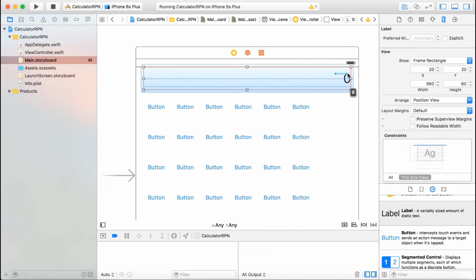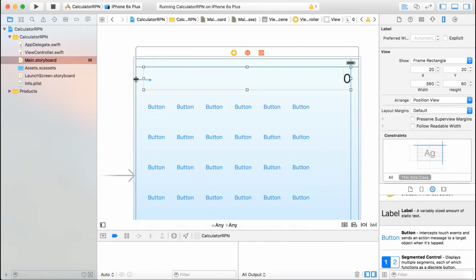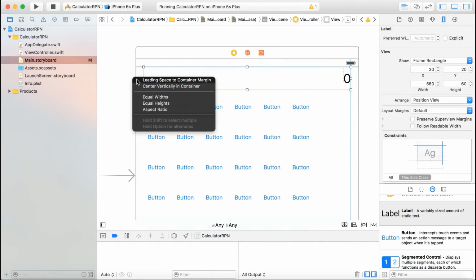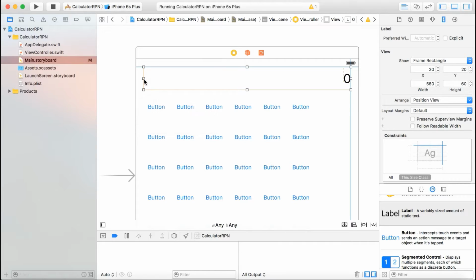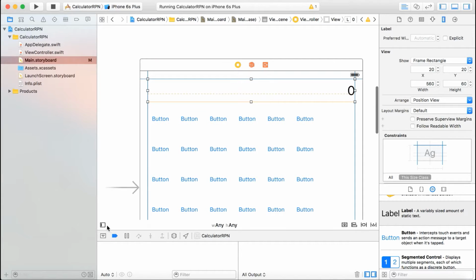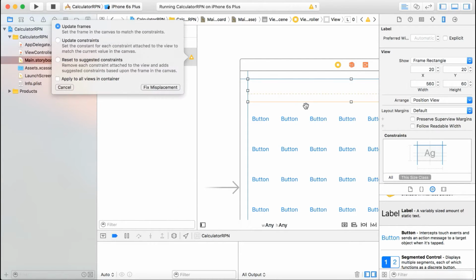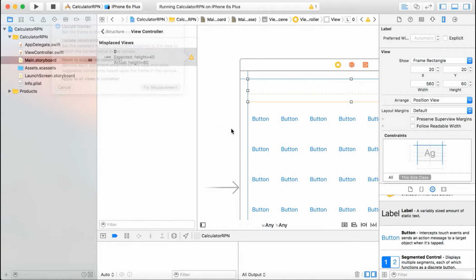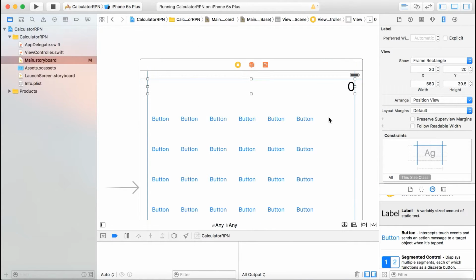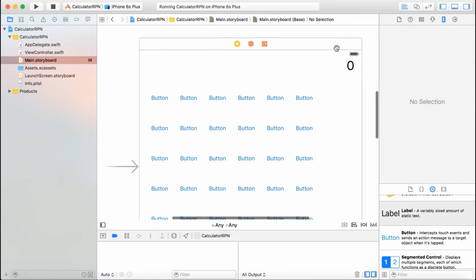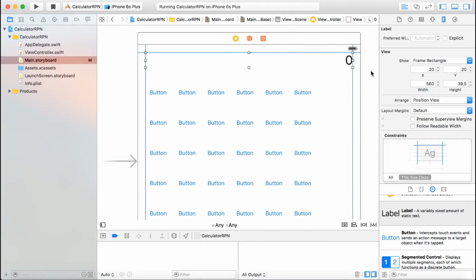I'm also going to drag it to the right-hand side over here, and I'm going to do trailing space to container margin. And I'm also going to drag it over here. I'm going to do leading space to container margin. So now we have this, and with the orange, I can just fix this constraint error. So I can do update frame, and there we have it. It just fixed the error for me. So now it's all blue, which is perfectly fine.